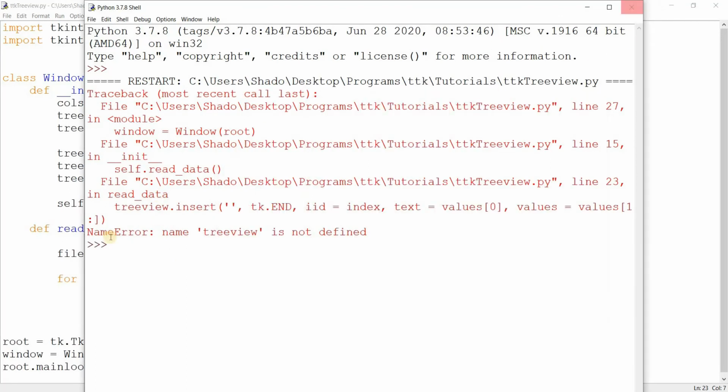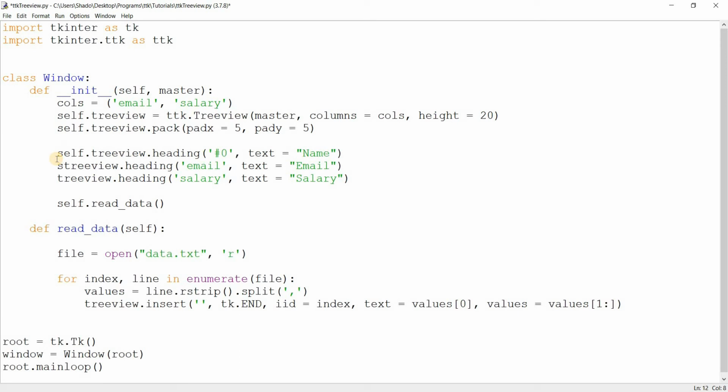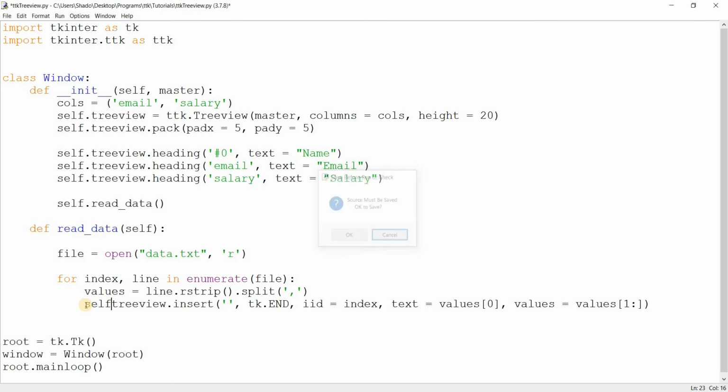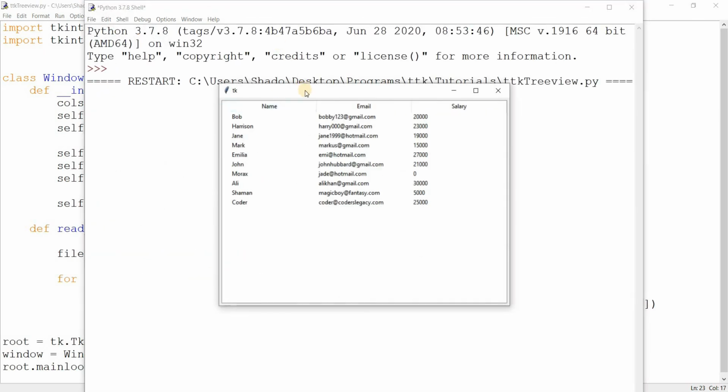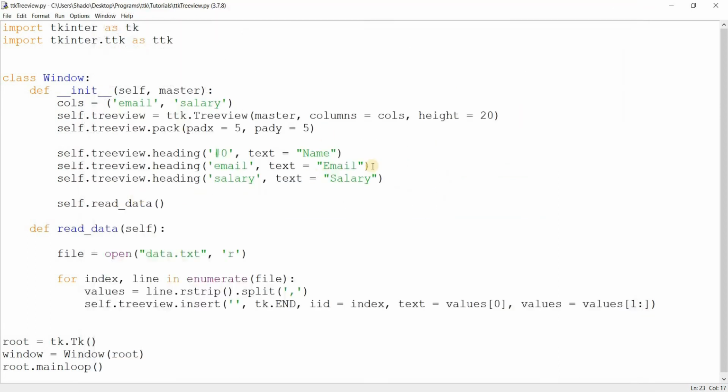Okay, an error straight away. It says treeview is not defined. Of course not, because we need to do self so that we can access it in the other functions. Just something we need to do. There. Oof, there we go. Look at all that. All of our data is now here. Pretty cool. And now we're gonna take a look at some other interesting stuff.